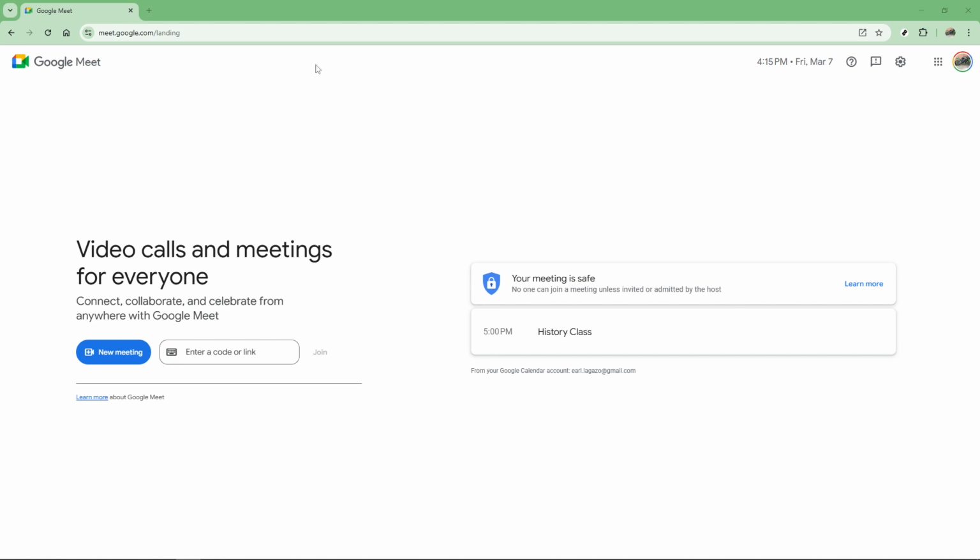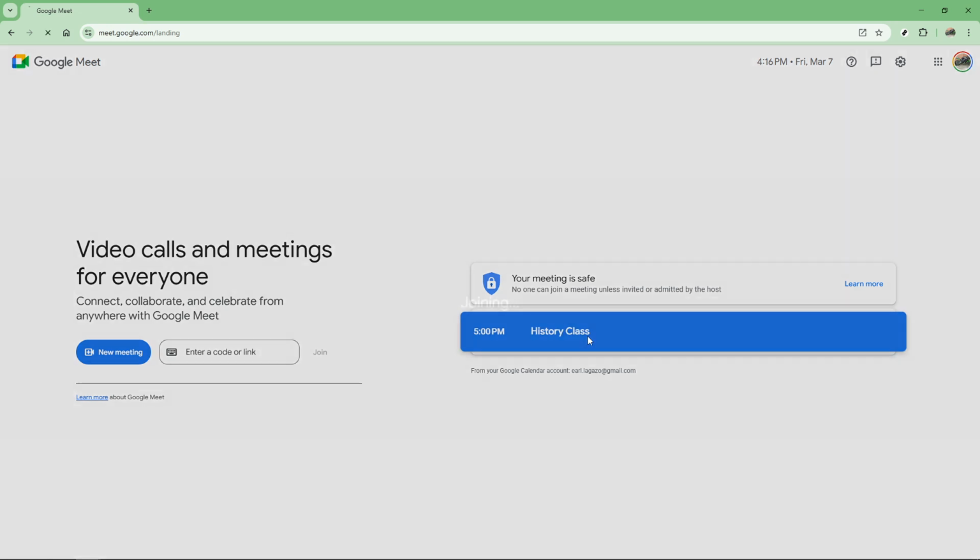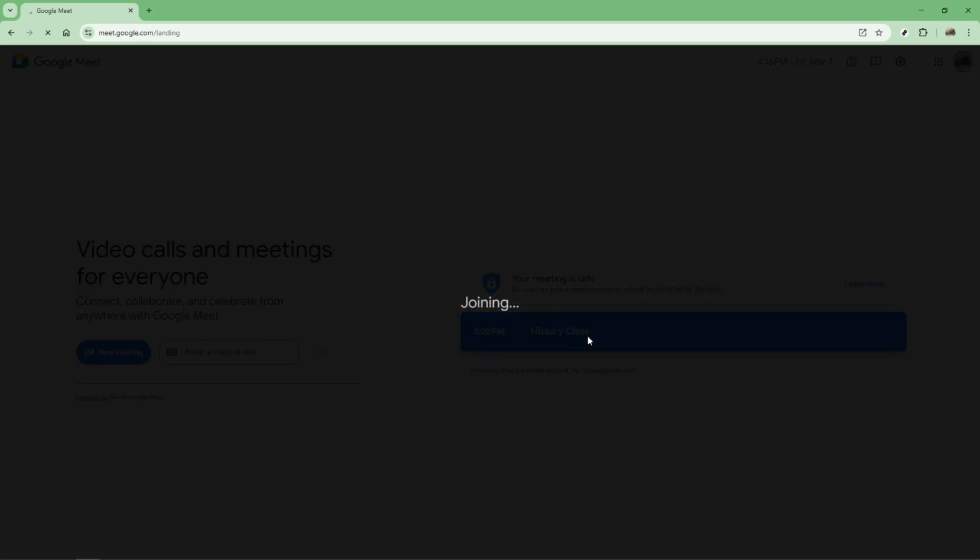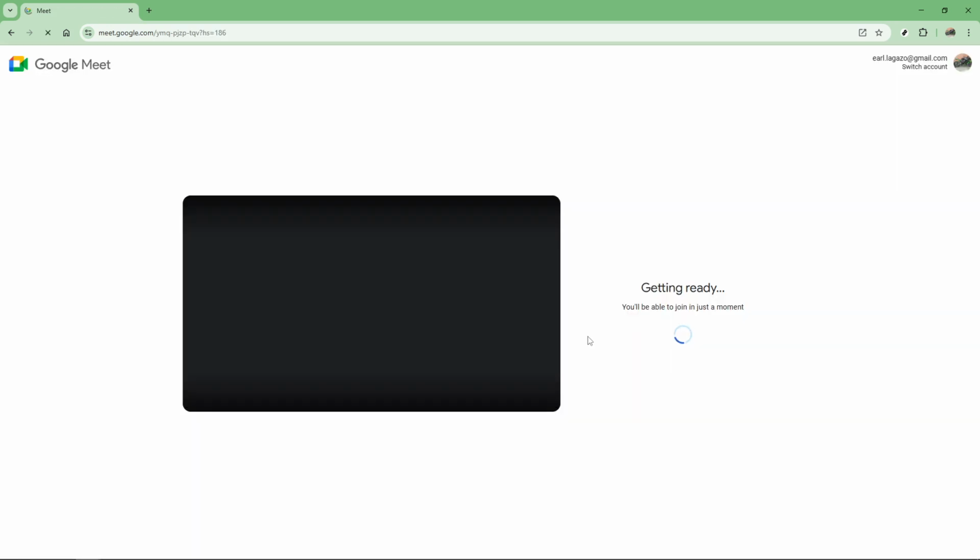To start off, you'll need to head over to meet.google.com and select the meeting you're planning to attend. This can be a scheduled meeting or one you're joining spontaneously. Once you've selected your meeting, but before clicking that join button, take a moment to adjust some settings.